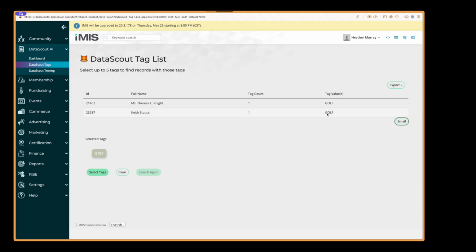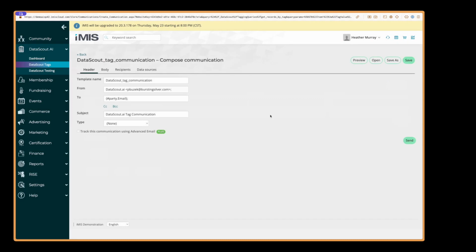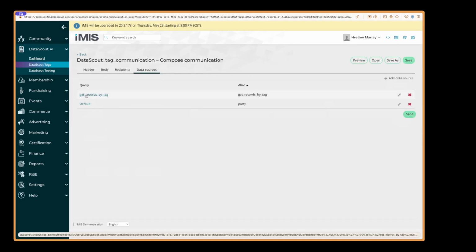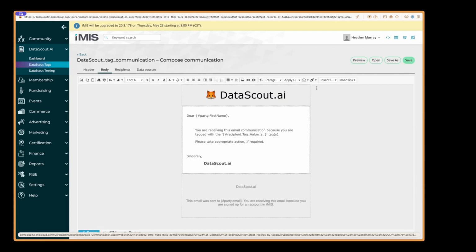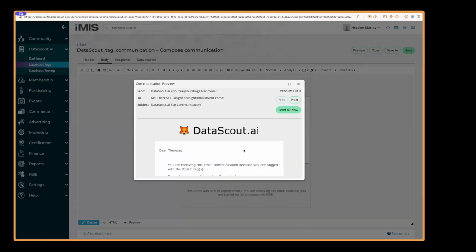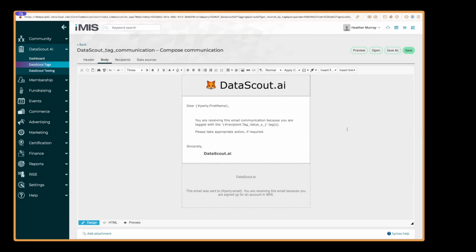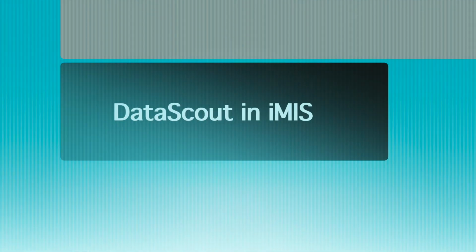All right, so very quickly with Datascout's help, getting insights into your data, define a group of members, and then take immediate action. You can have Datascout help craft the email to people about this, or use some of these pre-canned templates that are part of the marketing suite in iMIS. When it gets sent, of course, it'll get logged just like other emails. So a really powerful new concept of tagging. Datascout knows it and can do it for you.